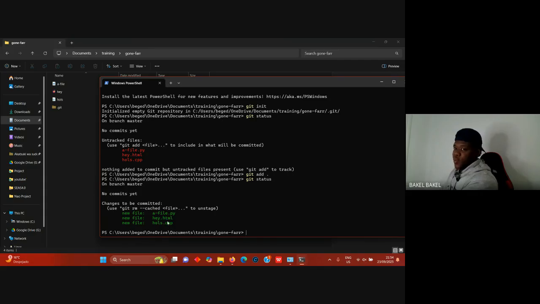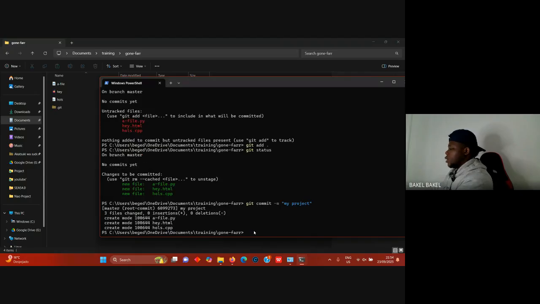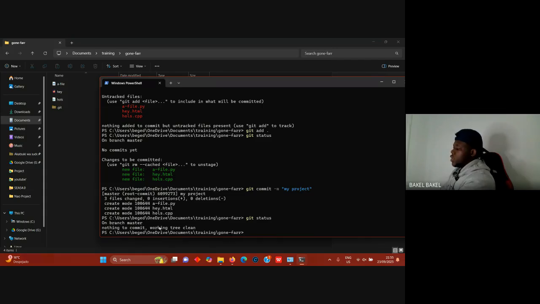They're added in the staging area now, but they are not yet in the local repository. We have to commit them to be in the local repository. So we do git commit, and then we send in a message. We tell them what the message is, "my project". And it tells us this. Then if we do git status to check the status of things, it tells us there's nothing to commit. It's a clean working tree.